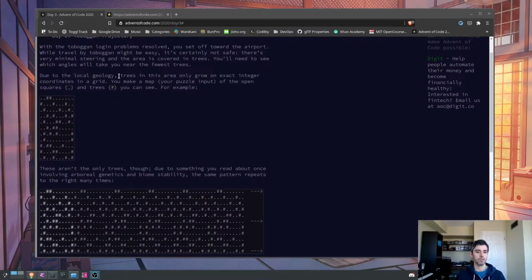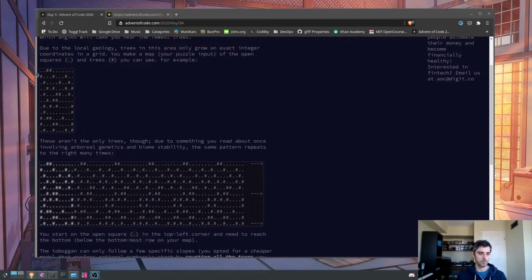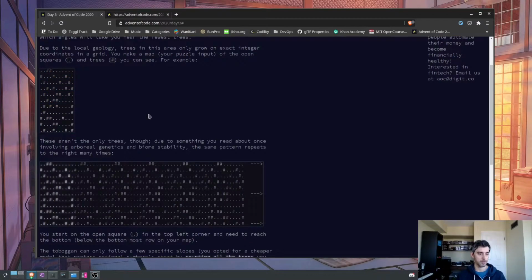Due to the local geology, trees in this area only grow on exact integer coordinates in a grid. You make a map of your puzzle input of the open squares and trees with the hashes you can see, for example. Okay, so this is a map that we make. These aren't the only trees though. Due to something you read once involving arboreal genetics and biome stability, the same pattern repeats to the right many times. So if this is our map, all the rows in our map, then it repeats horizontally many times.